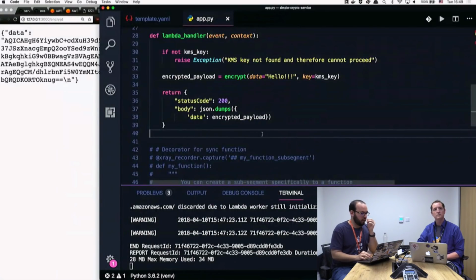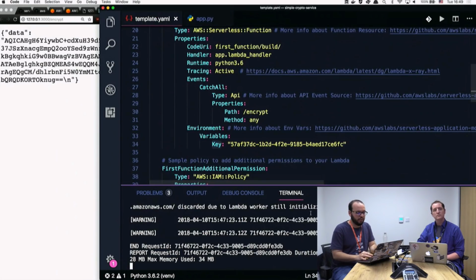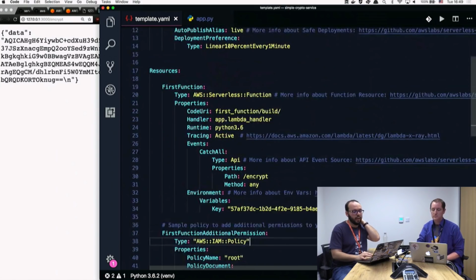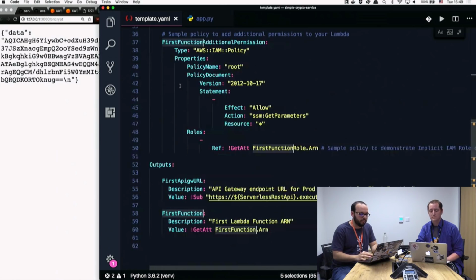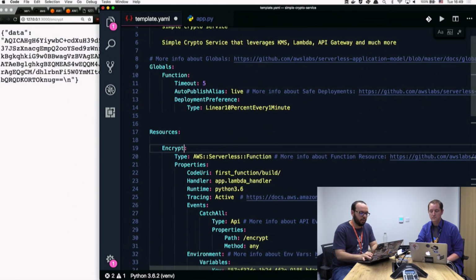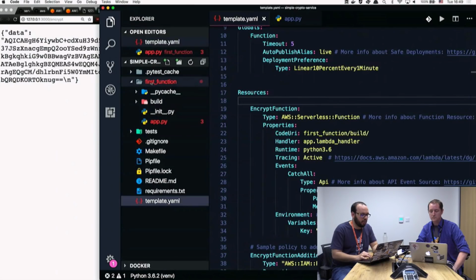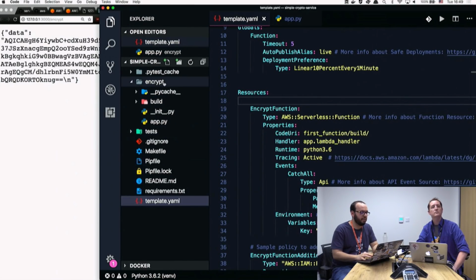So let's deploy this. So at least we can do something. So here's what we need. If I just stop this right now, what we need here is a function. We're going to change this to encrypt. I'm actually going to change this completely. Encrypt function, because I don't want to call it first. It's just not helping me. And I want to change this to encrypt. So now I have a folder called encrypt.